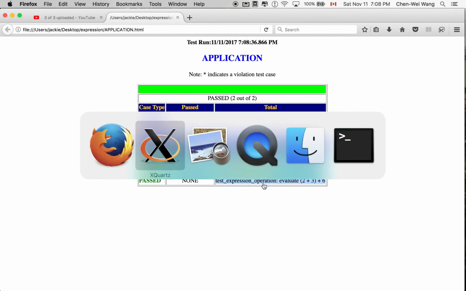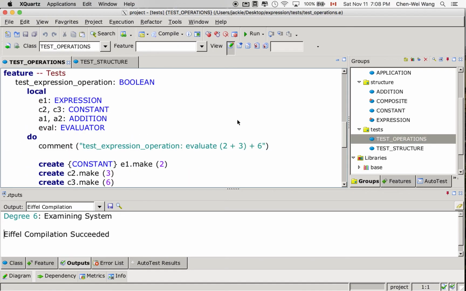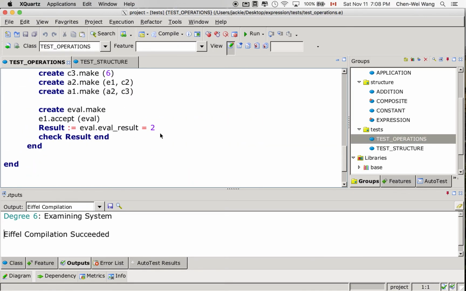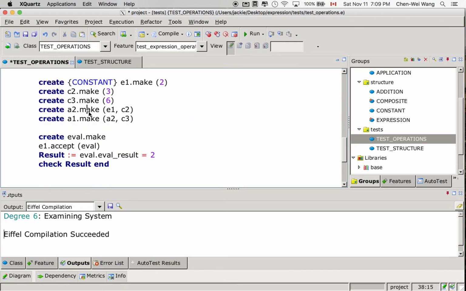Okay, let's go back to our test. Let's do a little bit more tests. In test operations, we just evaluated the constant. Let's also evaluate, let's say, E1. Let's say we want to evaluate this addition here, the simple one. You can see the left is a constant, base case. The right is also a constant, also base case. This is A2. Remember, this is A2.